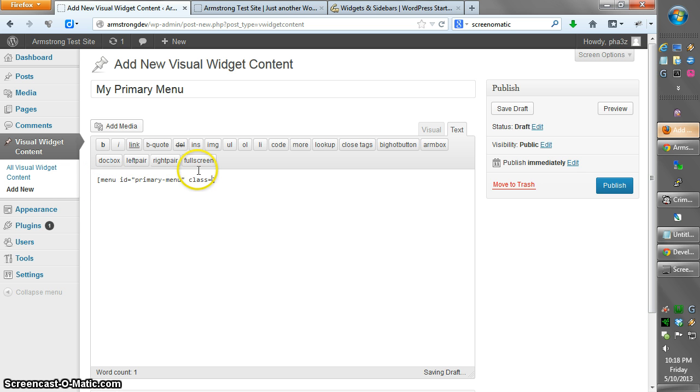And I need to add a class. It's going to be SF menu. That means superfish menu. That tells this menu to display as a superfish menu because Armstrong can do other types of menus. Hit publish.